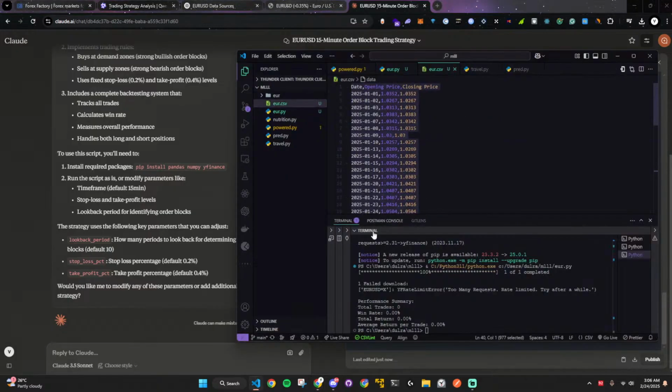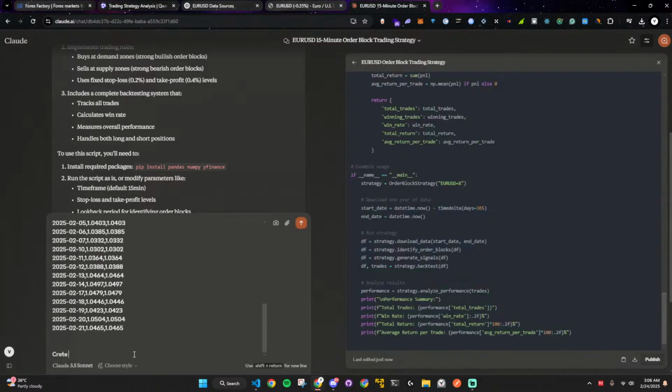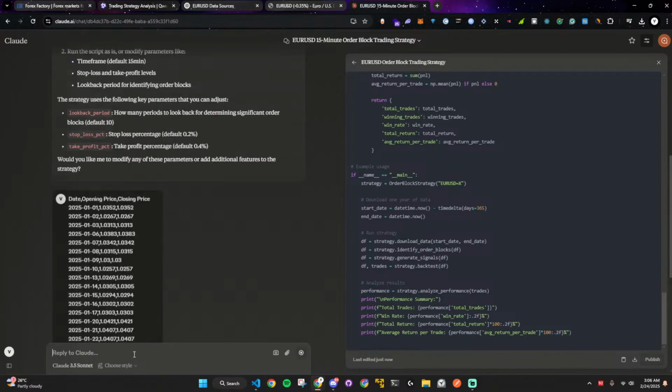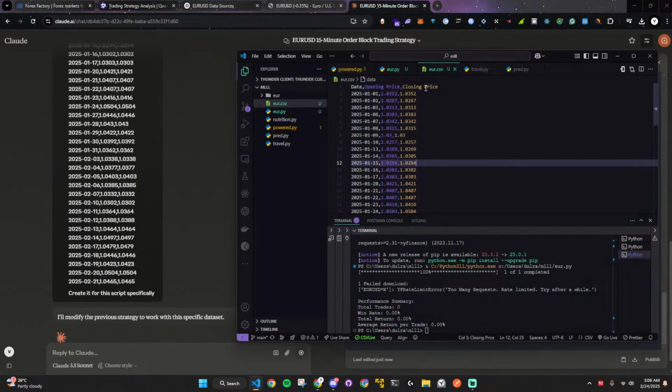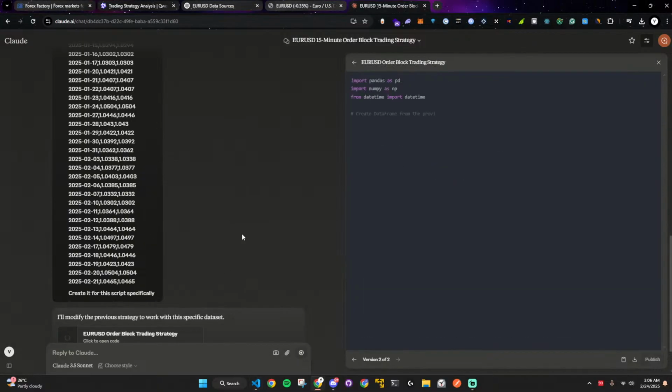Can I just paste this here? Create it for this script specifically. Let me try it, see if this works. I want to see what the capabilities of AI are, because I don't think it's quite there yet.